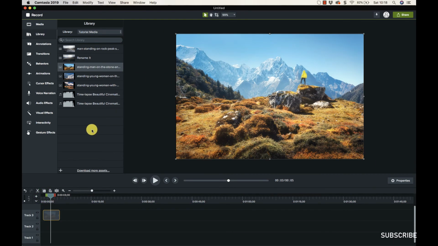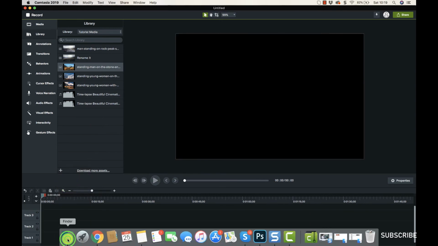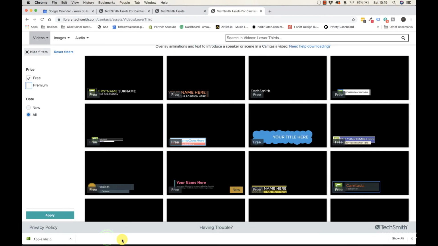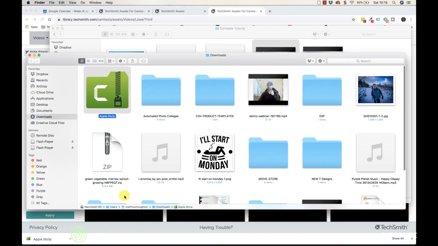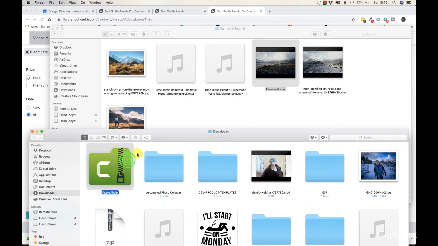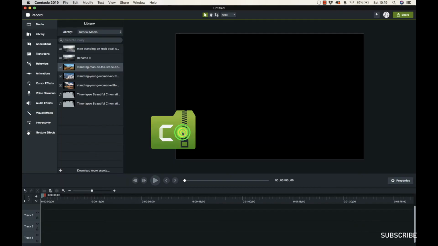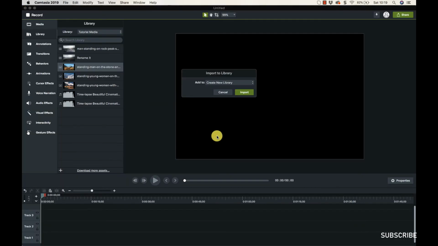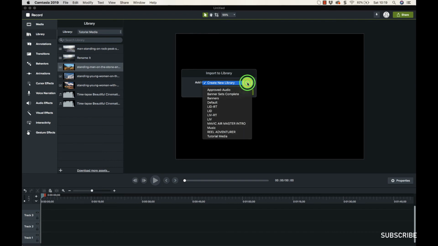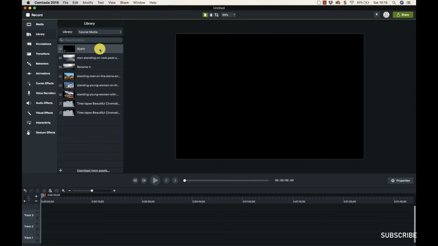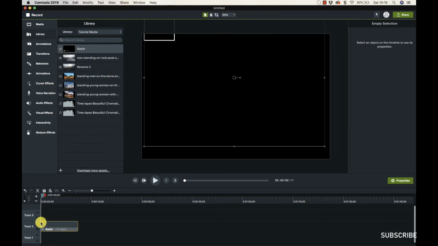Okay, so that's pretty much it. Oh no, I forgot. Let's go and see our downloaded file, and let's see if we can't install this. Let's just drag it across to this folder so it's a bit cleaner. Okay, so I just double clicked on that. This was a lower third, so let's put it in tutorial media, import. Okay, there it was. Easy as that to import.